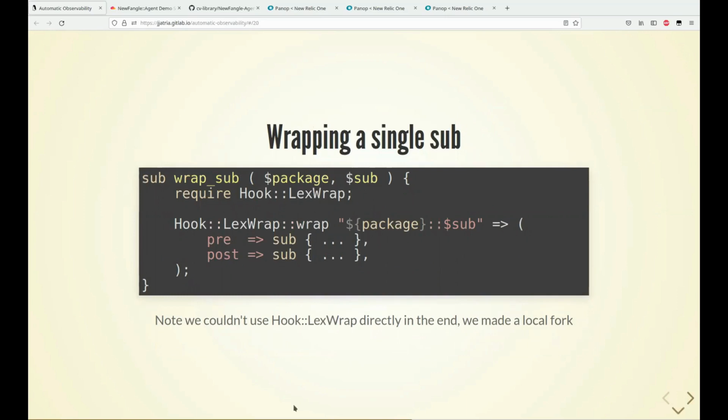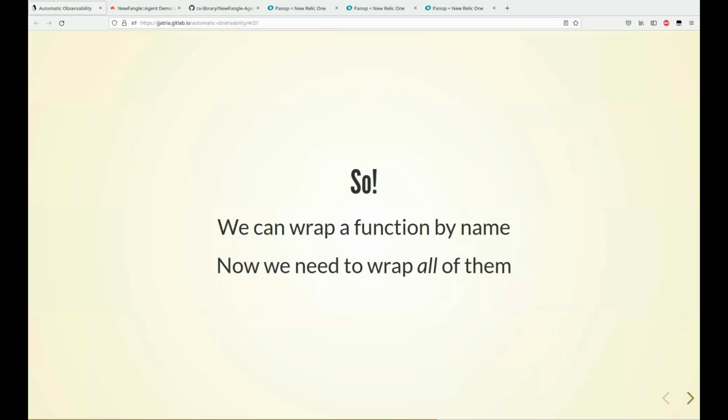Once we have that, we can put that into a little function. Wrap sub takes the package name and a sub name, and just does all the things that we just did. We actually couldn't use hook lex wrap directly because of a problem with catching exceptions, but for our solution, we're using a local fork. Might end up making that contribution upstream, but for now it works for us. So we can wrap a function by name, but this is where things start to get a little tricky because we need to wrap all of them.